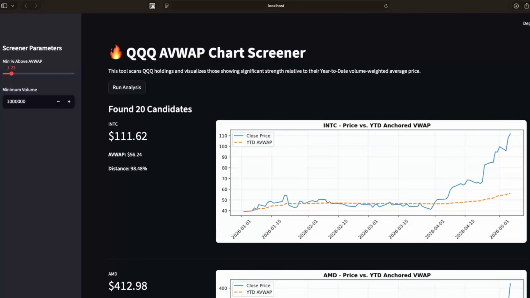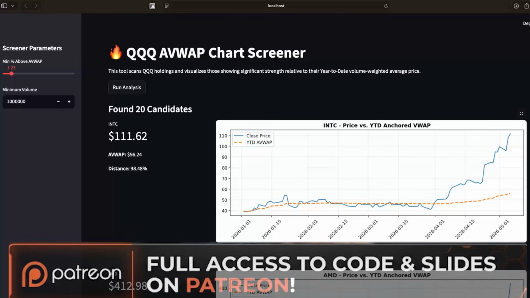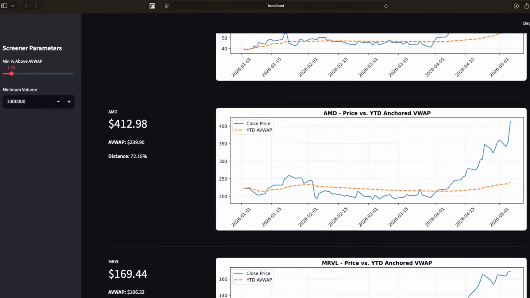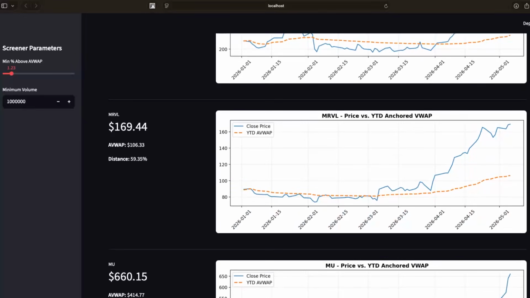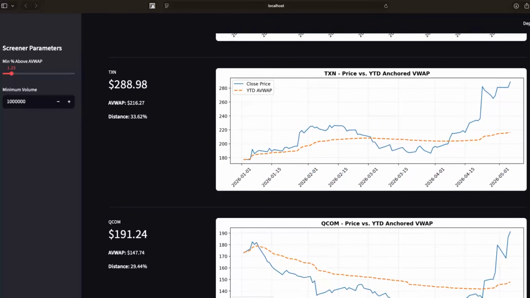So the first candidate that we found was Intel. Current price around $111. We know this name has been on an intensive run, and ideally the buy was exactly here when the price action went above the overall anchored VWAP. You can see that. Second candidate is going to be AMD, which has been seeing a 72% return. We have then from there Marvell, which is up 59%. From there we have Micron, and then we have Texas Instruments.